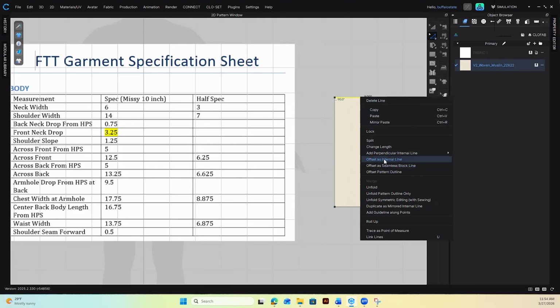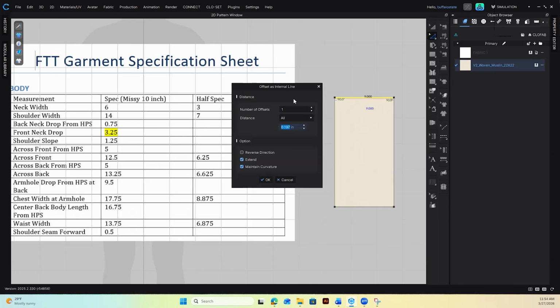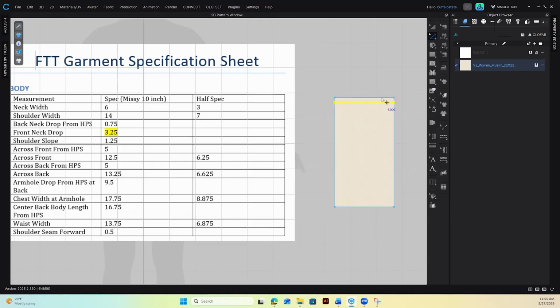Offset as internal line, because we want an internal line. We don't want to extend our pattern outline. Now we already know the distance, right? It's 0.75. We want to go down 0.75, and it looks good. We can even see a preview here. So just say okay. Now we have this. This is for the back neck drop.